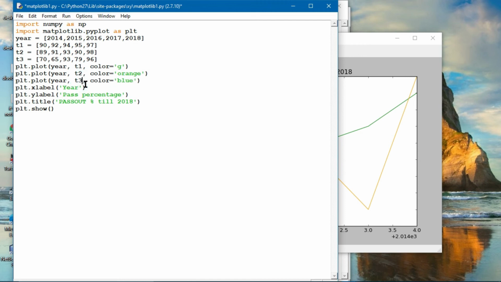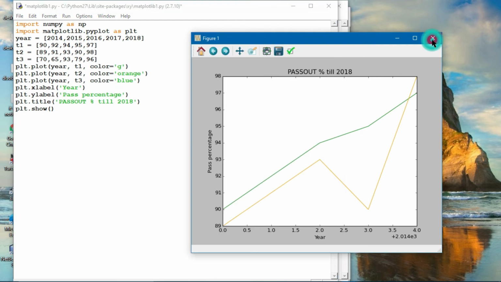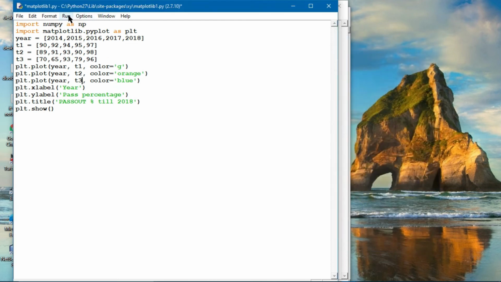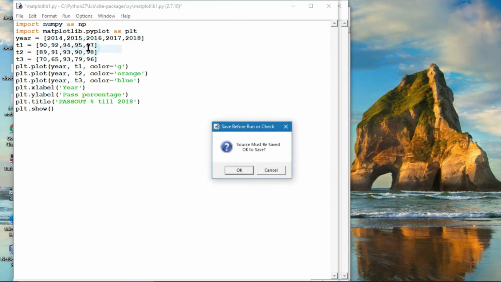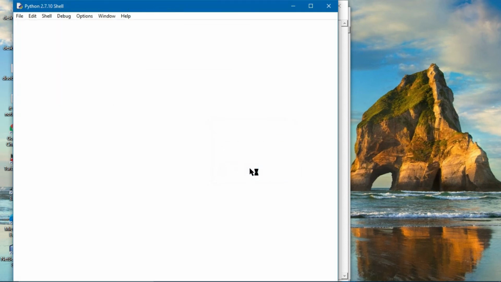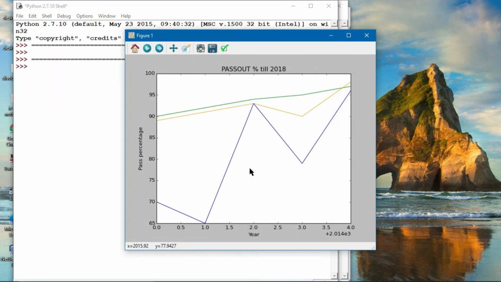Now I'm closing this one and executing this program. Let us see how it is functioning. Now you check. You see out here it started at 70, then it has come down to 65. Let's see why it is 65.